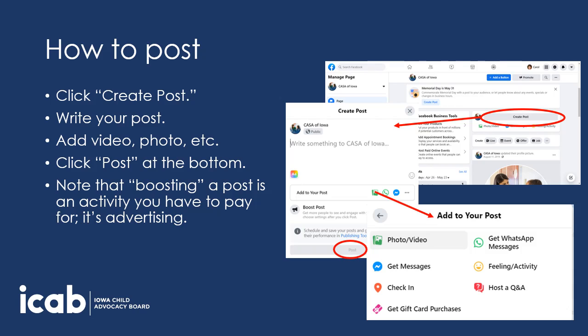I want you to notice where it says Boost Post. And note that boosting a post is an activity that you have to pay for. That's advertising. And that's something that you can do. You just got to know that you have to pay for it.